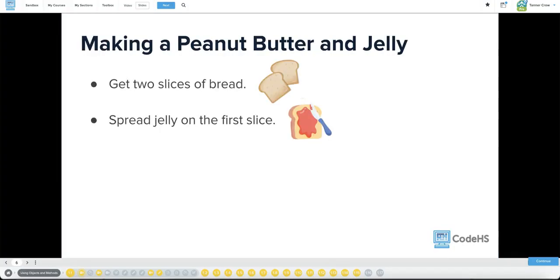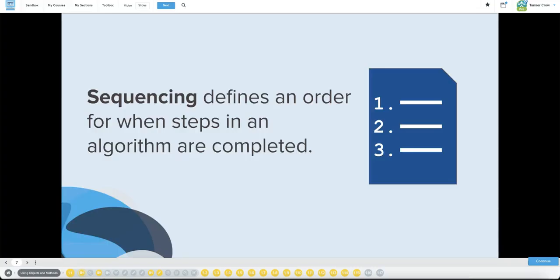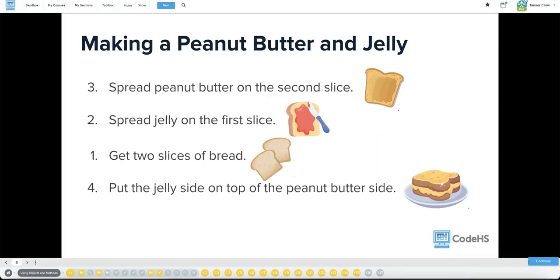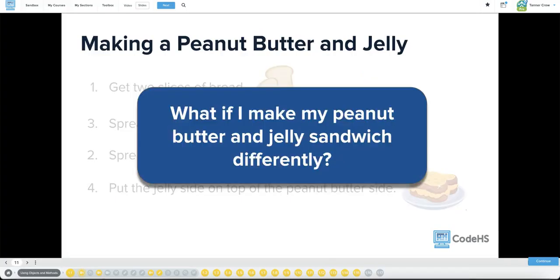So an example that's commonly used in computer science is making a peanut butter and jelly sandwich, okay? Everyone knows how to do that, the steps that it takes to successfully do that. Sequencing is a vocabulary term talking about the order of those steps and having to do those in a specific order in order for the algorithm to work correctly. Okay, if you switch this order around, it wouldn't make any sense and it wouldn't work.